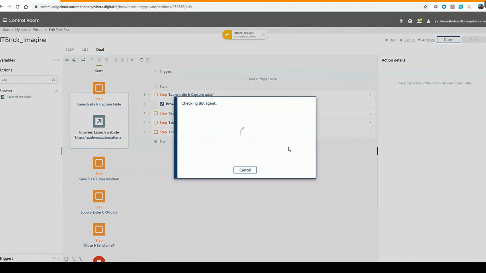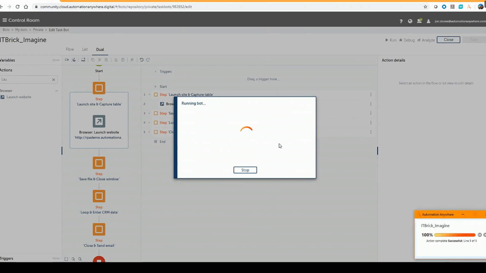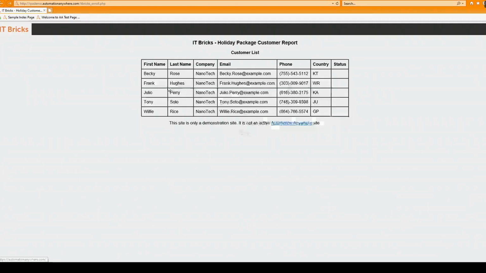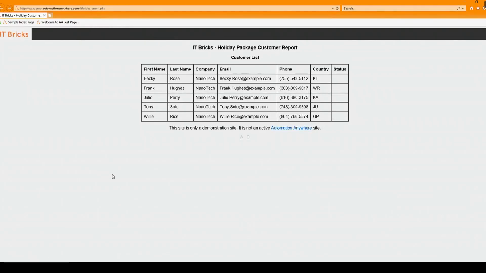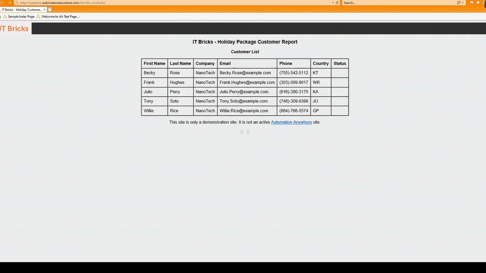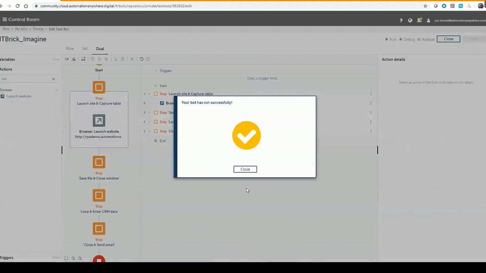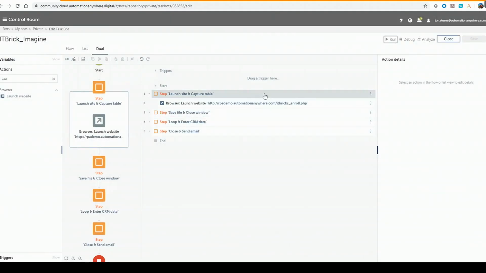And when I run the bot, it communicates with my bot agent. It's downloading any dependencies for this bot. It's going to do a little bit of pre-compiling and then run the bot. And as it runs the bot, it opens up the web page to the page I want. So this is where I want to start continuing building my bot. So if I come back to my Chrome browser and my Workbench, I can start off where I left.